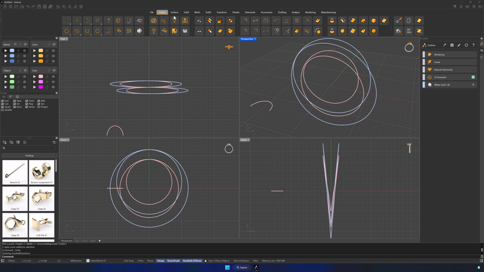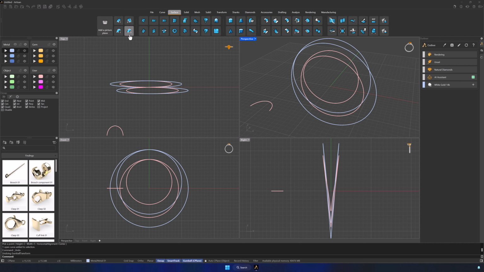Now we'll go to the Surface tab and use the Curves to Rails command to position the asset on our curve. We'll select the two curves and then the asset. Press Enter to execute. As we can see, it's been positioned correctly, but this command offers more options.